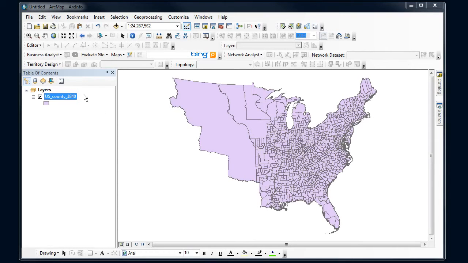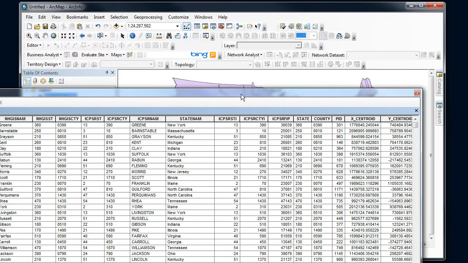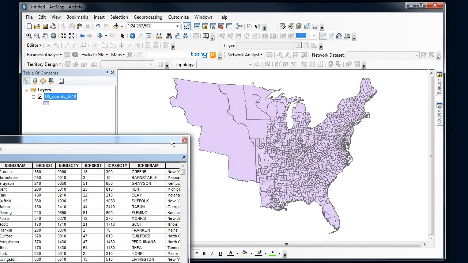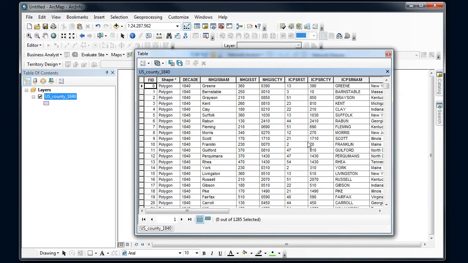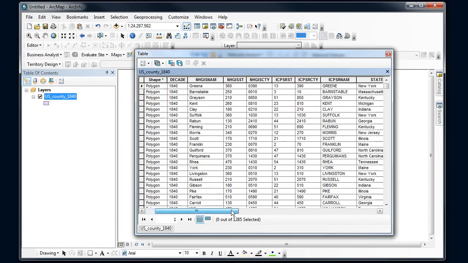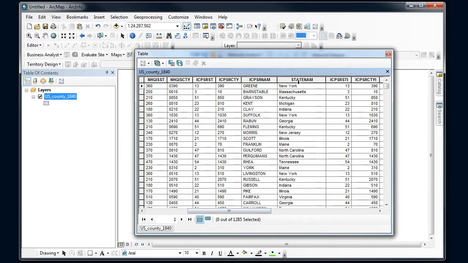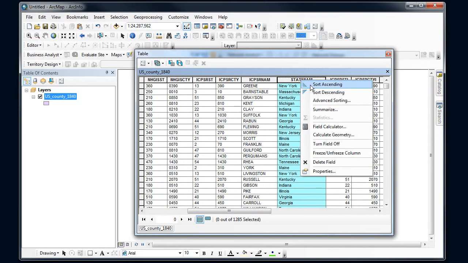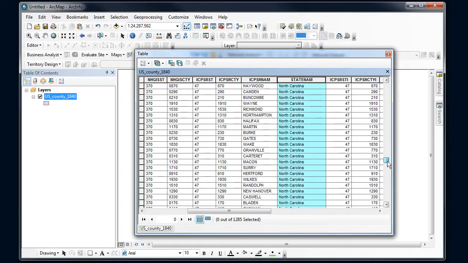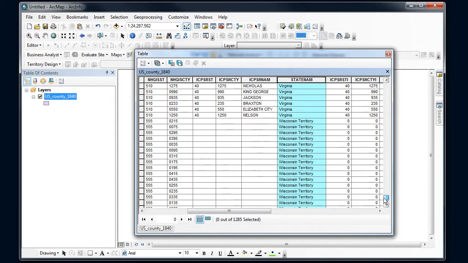So we would start by first looking at the attribute table and getting an idea of what field we're going to base this on. So I'm interested in only Wisconsin. So I'm going to look through to see if I can find something that's related to state. Let's sort our state name here and go down and look for Wisconsin. And all right, we're pre-establishment of states, Wisconsin territory. So let's select out all these counties that are part of the Wisconsin territory.